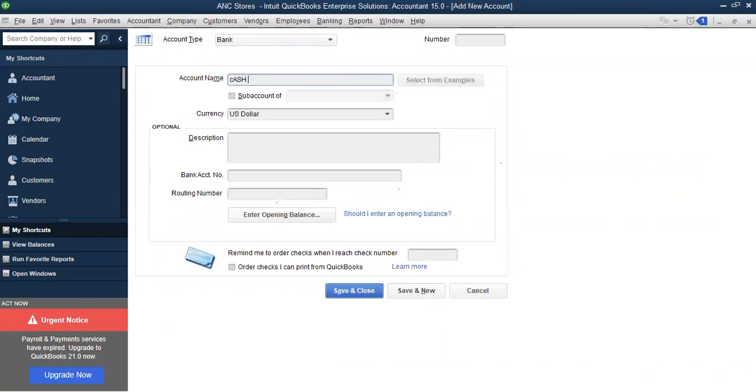cash account. So the first one was cash account. Take note, I'm not saying cash.